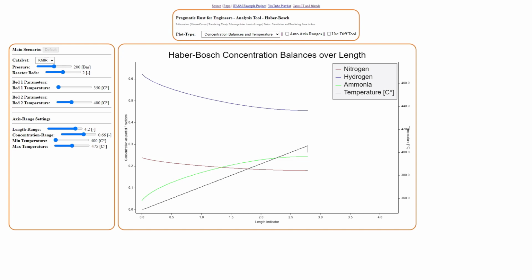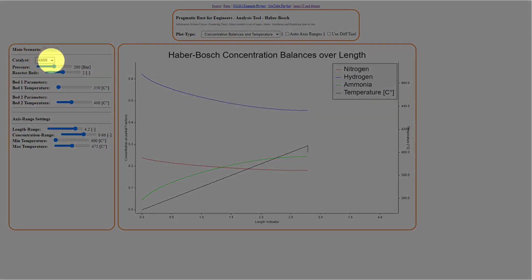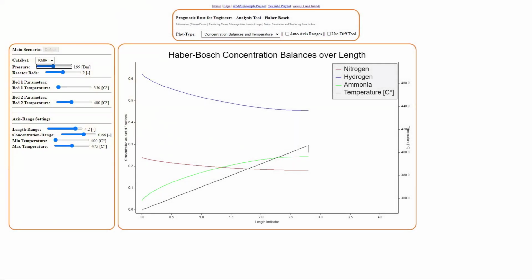Well, let's now dive deeper into the analysis and see how these parameters interplay in our Rust-based simulation. So, we have kinetic data for two catalysts. Let's begin by examining the effect when using the Kamer catalyst. We'll maintain our analysis with two beds for now. In this tool, we can adjust the initial temperature of the gas entering the bed as well as the overall pressure in the reactor. Let's set the pressure at 186 bar and increase the temperature in the first bed from 350 to 470 Celsius.